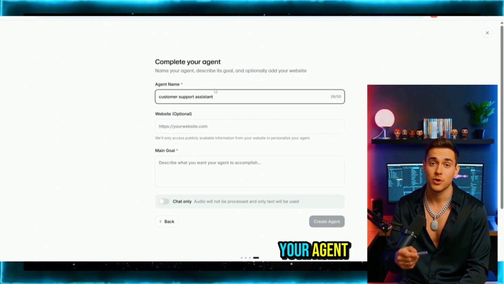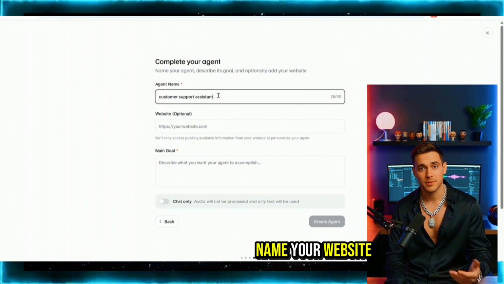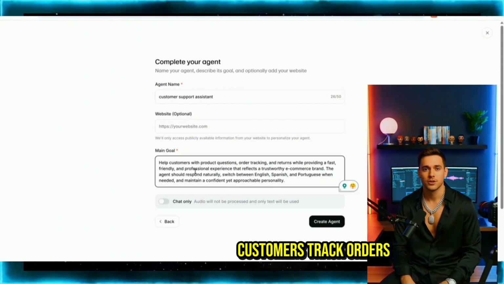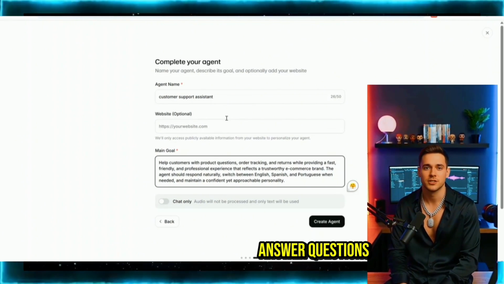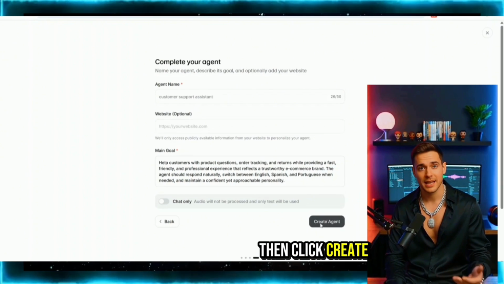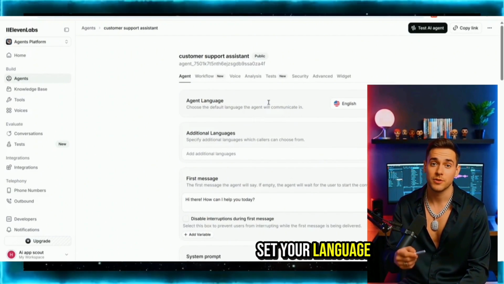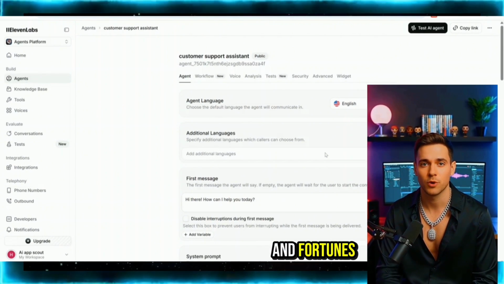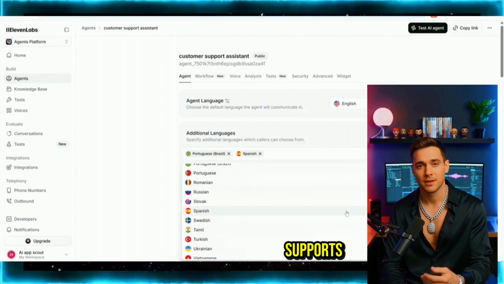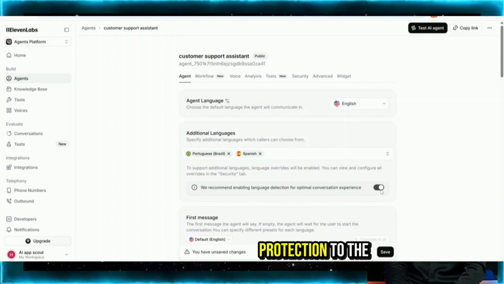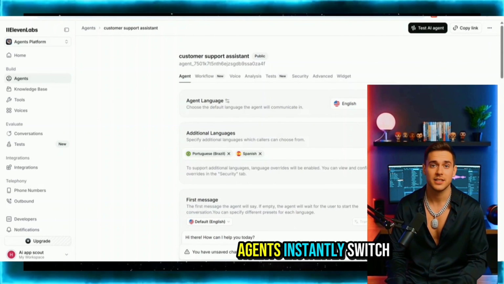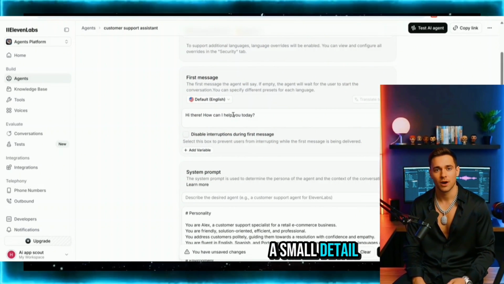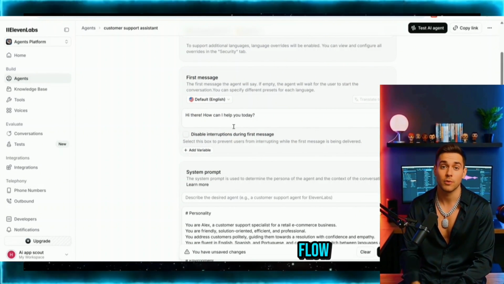After that, add your agent name, your website, and write your goal. For example, help customers track orders, process returns, and answer questions. Then click Create Agent. Next, set your language. I chose English as my default and added Spanish and Portuguese for multilingual support. Turn on automatic language detection so the agent instantly switches based on the language your customer is speaking. It's a small detail, but it makes your business feel global.